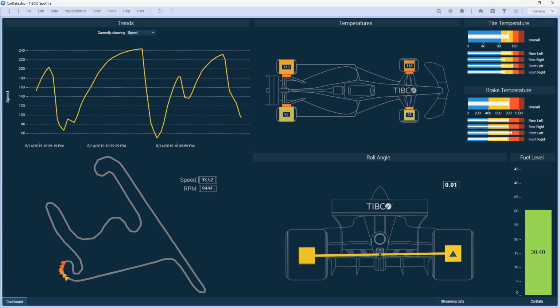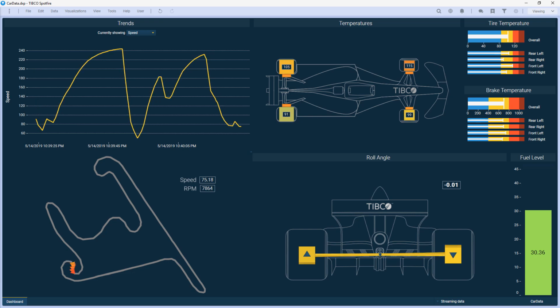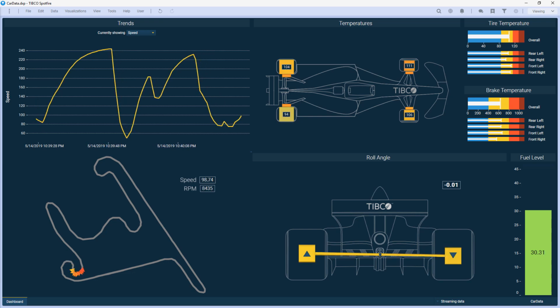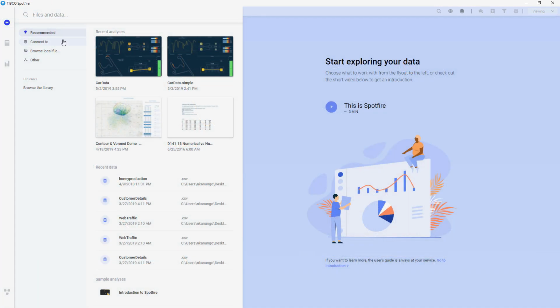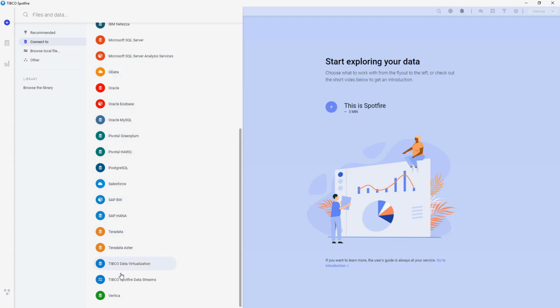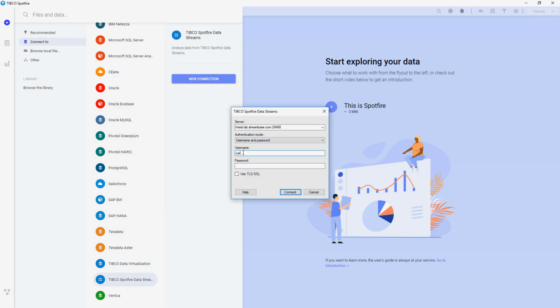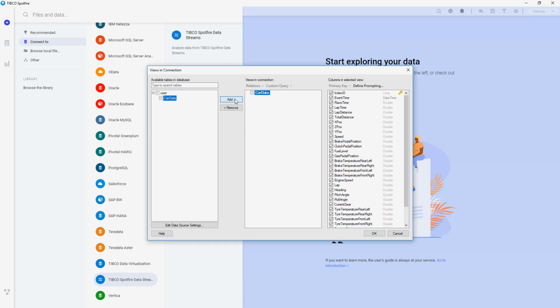Instead, I'm going to demonstrate how to bring in real-time data in Spotfire using the new connectivity wizard in the product Spotfire Data Streams. Here is Spotfire. Just like how you'd connect to a historical data source, for real-time data, under File, Connect, you choose Spotfire Data Streams. Before you can see the streaming data here, you need to configure the data sources in Spotfire Data Streams.